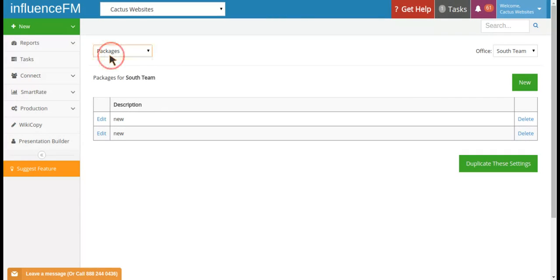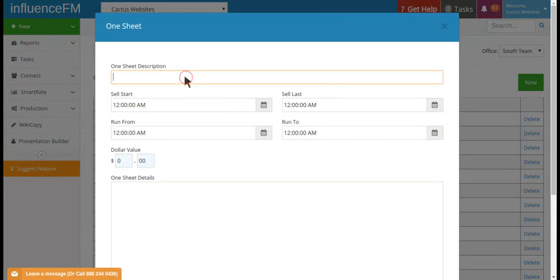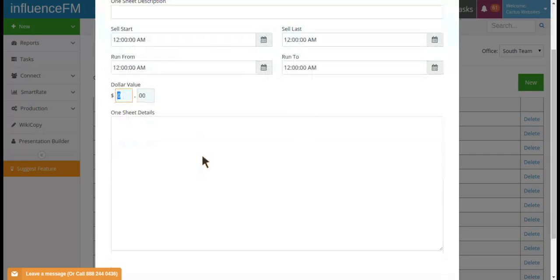One sheets. I'm going to click on one sheets now. One sheets are real basic. This is basically you put in the description of the one sheet, sell date, last day they could sell it, and then same with run from and run to. Put in your dollar values. Now this does not show up on the contract. This is just internal for reports. So this is the value that is going to show up on reports.